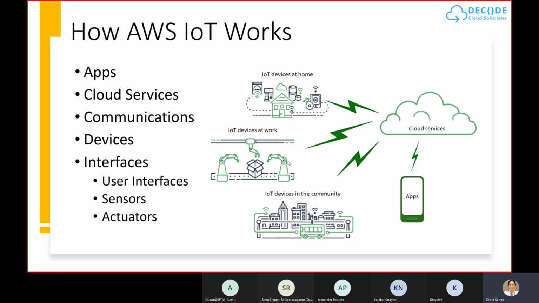What you are able to see here are some of the apps which are given to the end user to access their IoT devices, and the features provided by the cloud services. So the app is basically connecting with any of your IoT devices, whether at home, at work, or in the community, with the help of the cloud services.